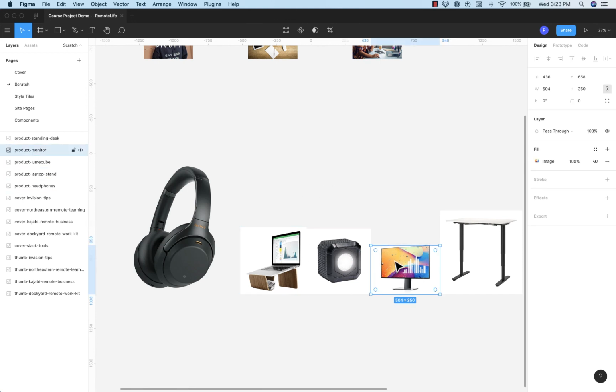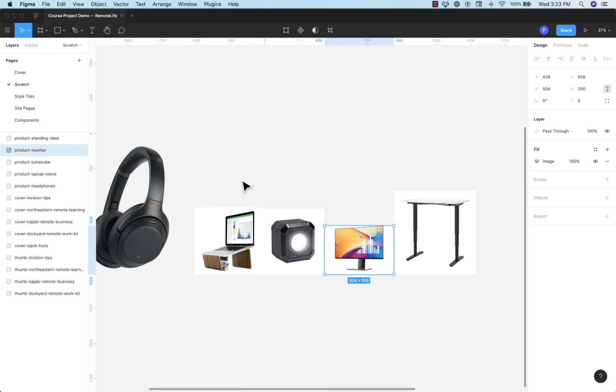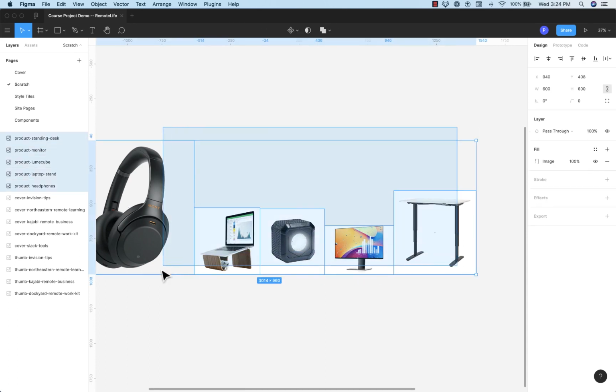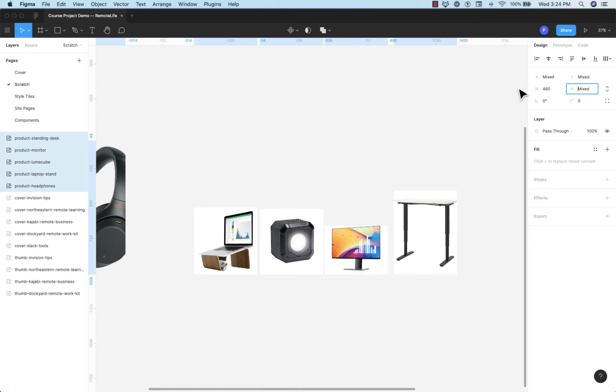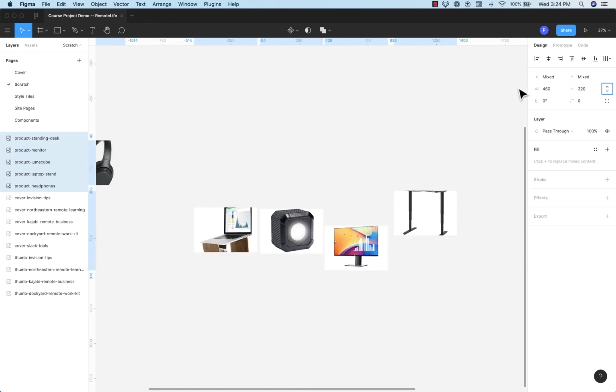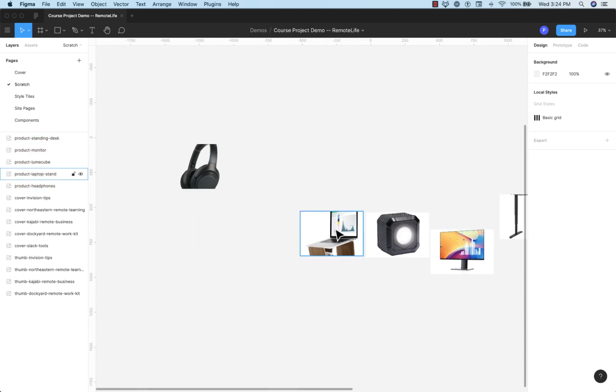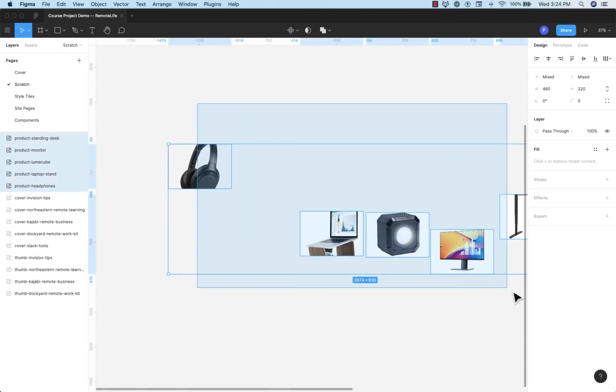Let's see, this one looks to be the smallest one, and it is indeed at least that big. Okay, so everybody's in good shape. Let's select them all, unlock their ratio, and go to 460 by 320. Okay, so they have all done the magical thing of resizing.